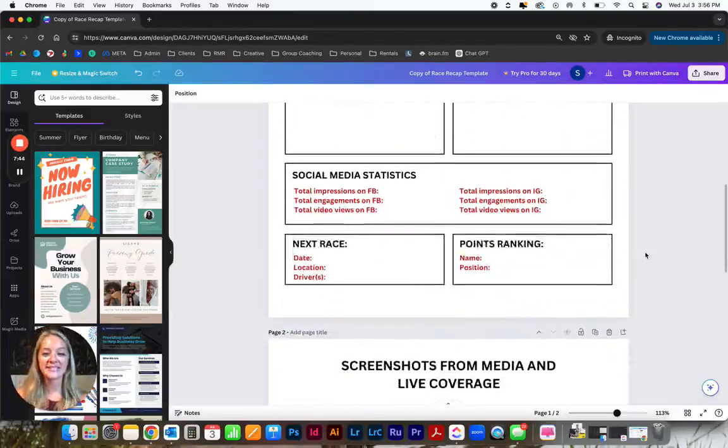And then social media statistics. I have on here Facebook and Instagram. If you are not on those, then obviously just change out the FB or the IG. Maybe you have Twitter or YouTube. If you have more than Facebook and Instagram, if they do really well for you, then I would swap them out or include them in here.